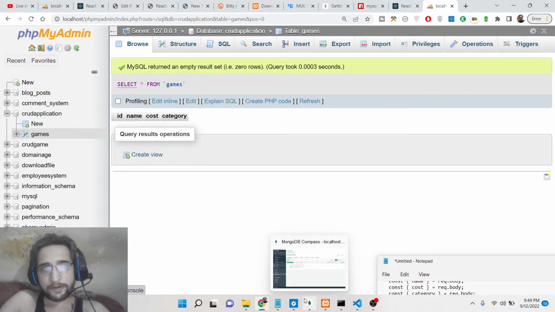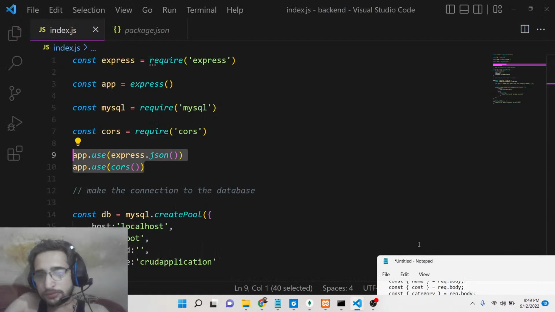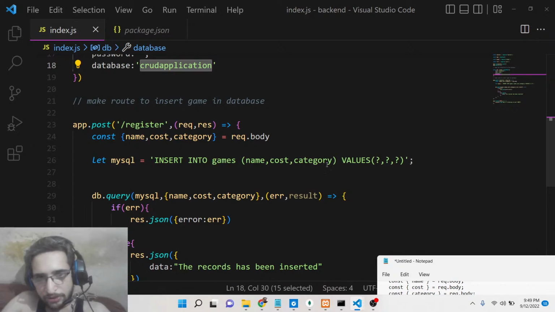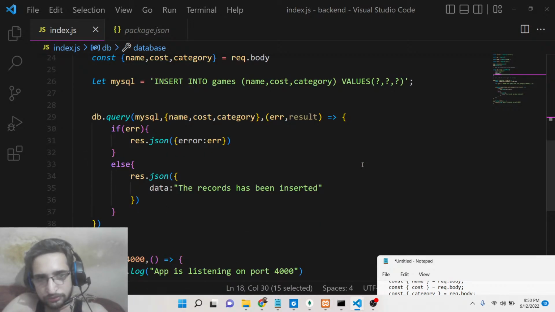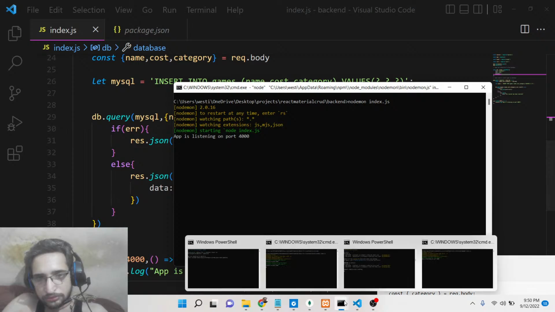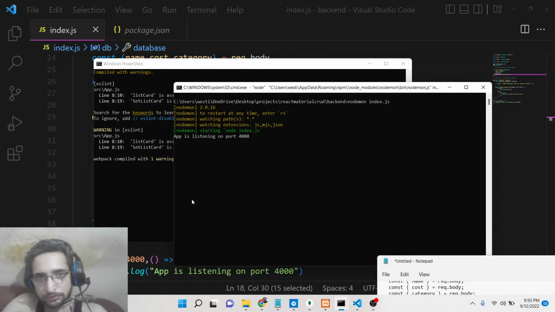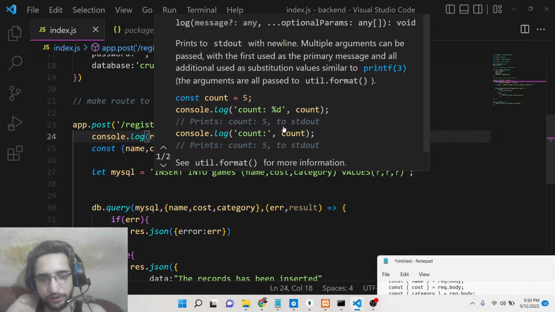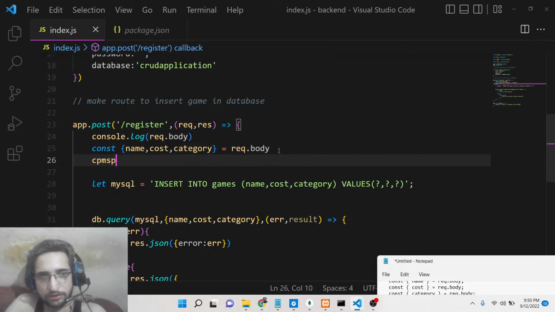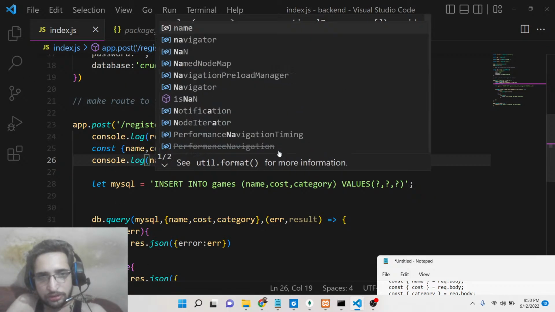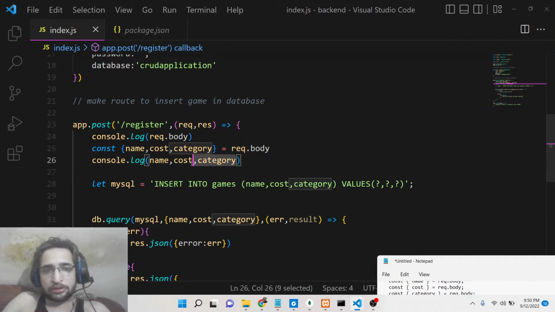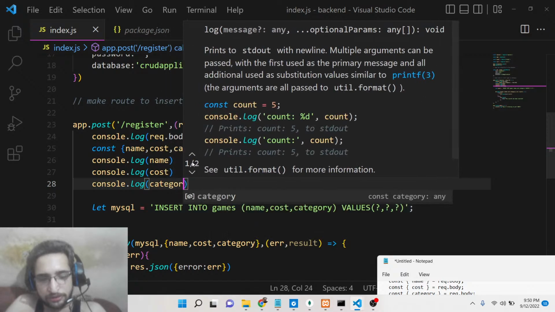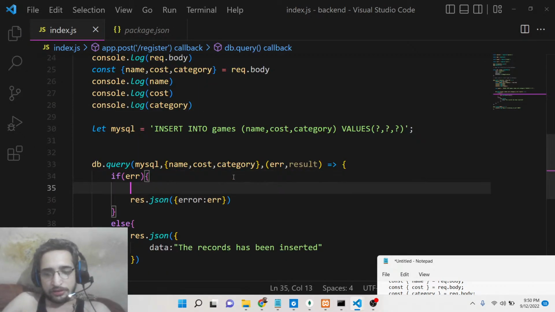Category name, cost, category. Let me check, guys. Database name is correct, which is CRUD application. This is insert into games, name, cost, category. So basically, guys, if I console log request.body, let me check the name, cost, category. Let me troubleshoot if all the values are returned here. Console log category. And also let me console log error.